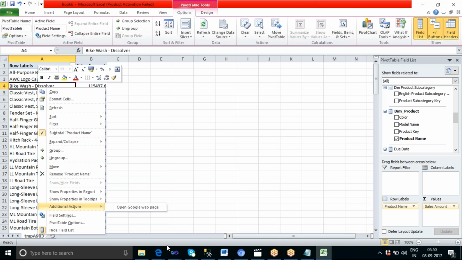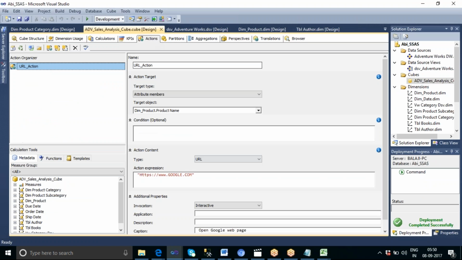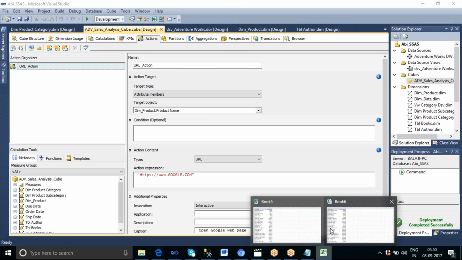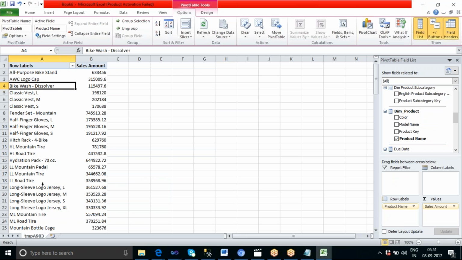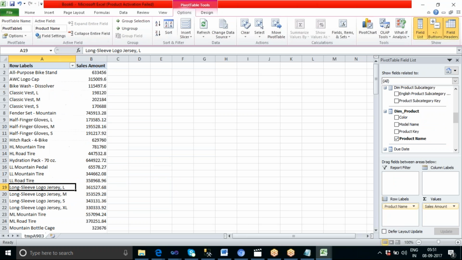Whatever the URL you are specifying here should be put under double quotes. So https google.com should be put under the double quotes. Now you can see whatever the caption we have specified here, that is coming here. Under the additional actions, it is showing the open Google web page. Now you can click on it, it will take you to the google.com page.